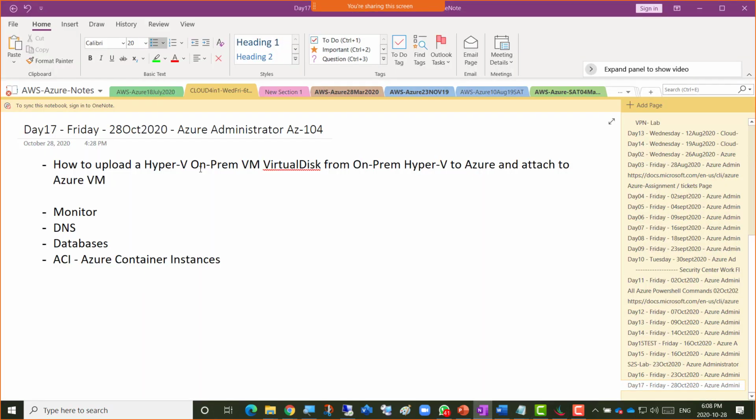And what I was talking about is this: how to upload a Hyper-V on-premises VM virtual disk from on-prem Hyper-V to Azure and attach it to an Azure VM. So let me talk in English now. What am I talking about?